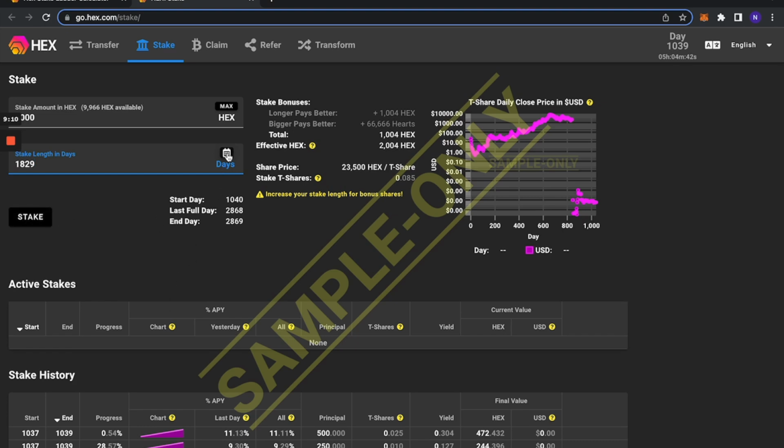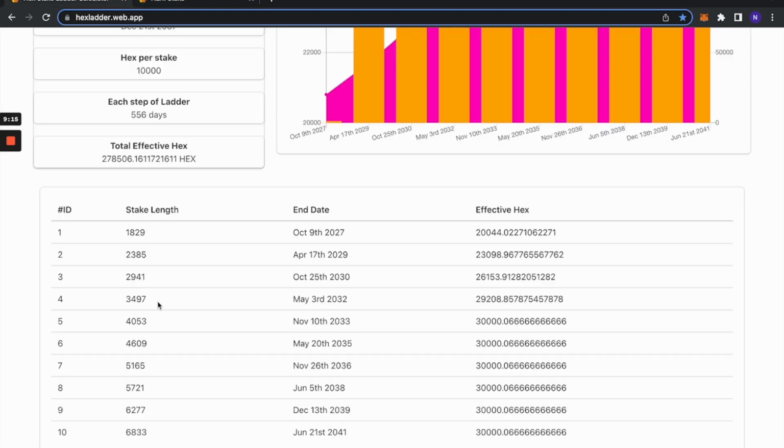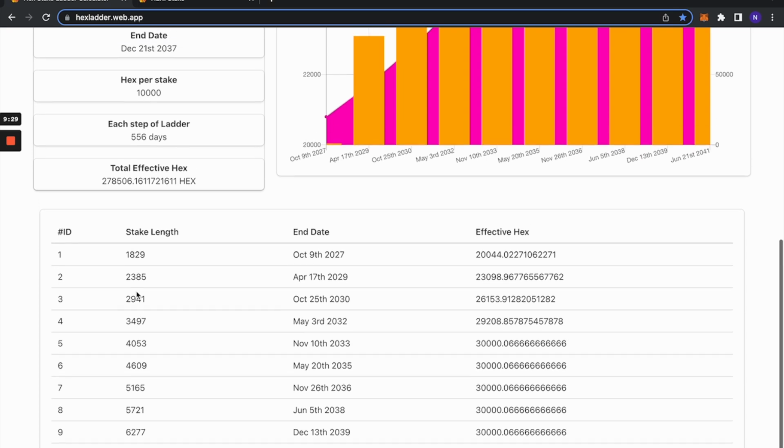You don't have to do any math. You don't have to go on the calendar and look for it. You just put it in. This tool right here did all the work for you, and it does it for each and every single staking ladder, every ladder of your stake. So for your second stake, it's going to be 2,385 days. And then the third one, 2,941 days, and so on and so forth.